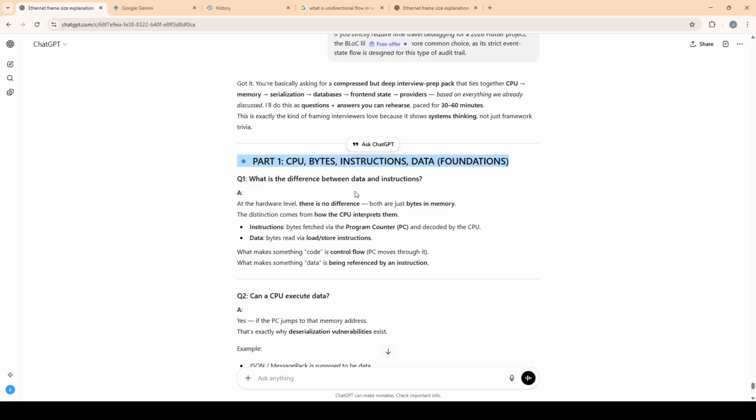Instruction bytes are fetched via the program counter and decoded by the CPU. That's why there's a huge cost to decoding in the CPU pipeline. Data bytes are read via load or store instructions, and this data only comes once we fetch the instructions. The program counter fetches instructions, not data. Some of those instructions have dependencies outside in memory that need to be loaded. It could be from the L1 cache, L2 cache, L3 cache, memory, or on the disk.